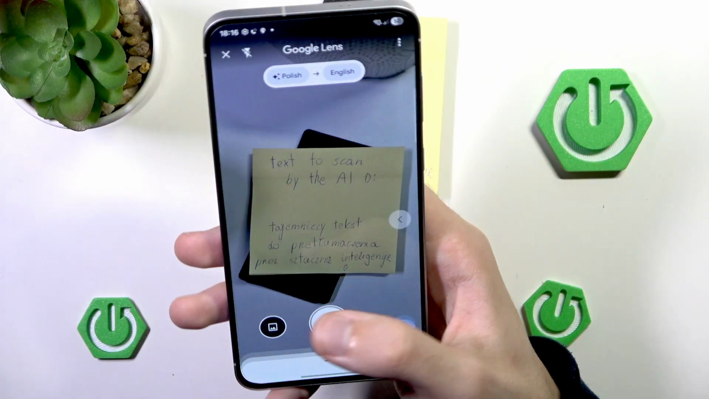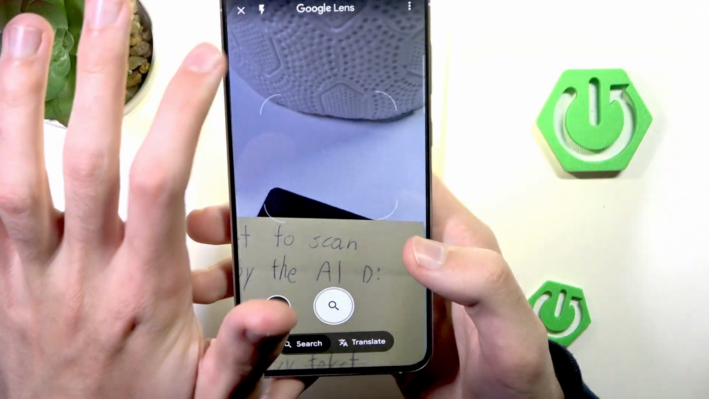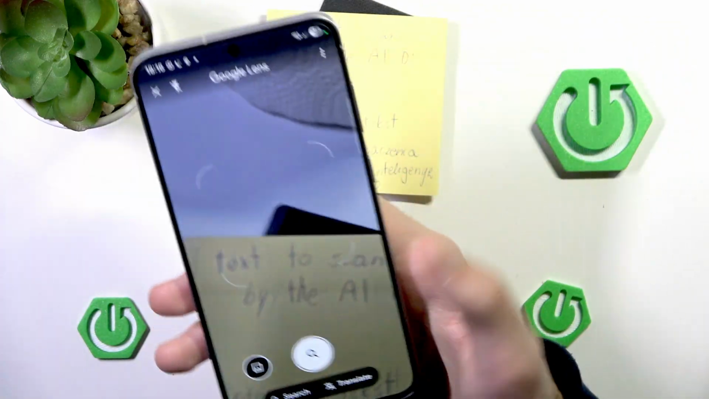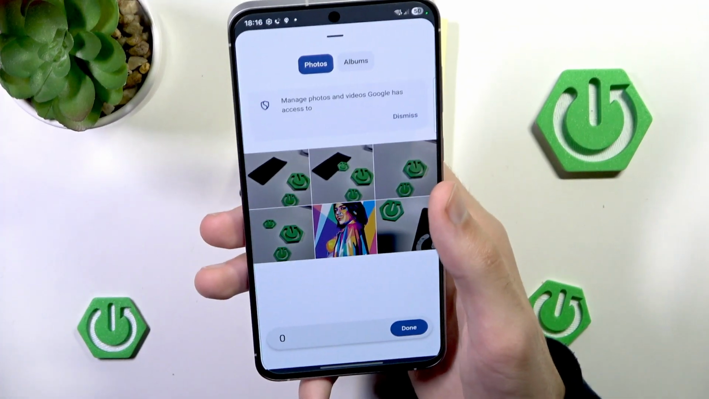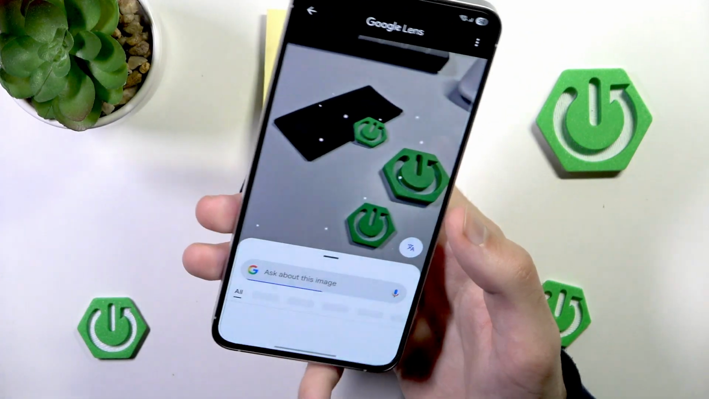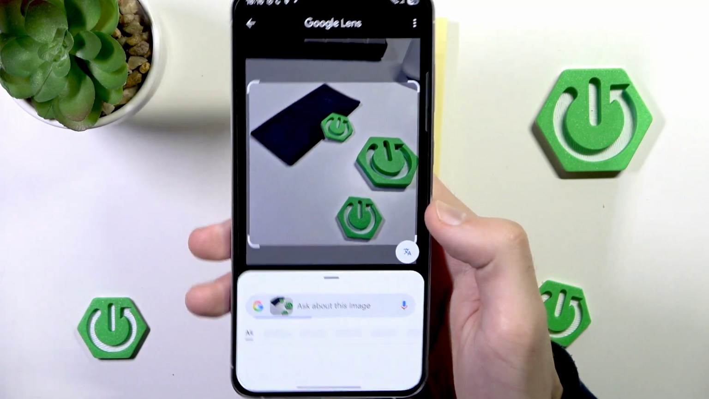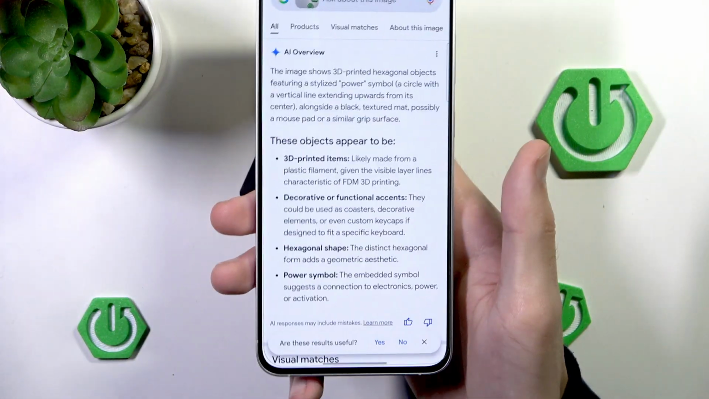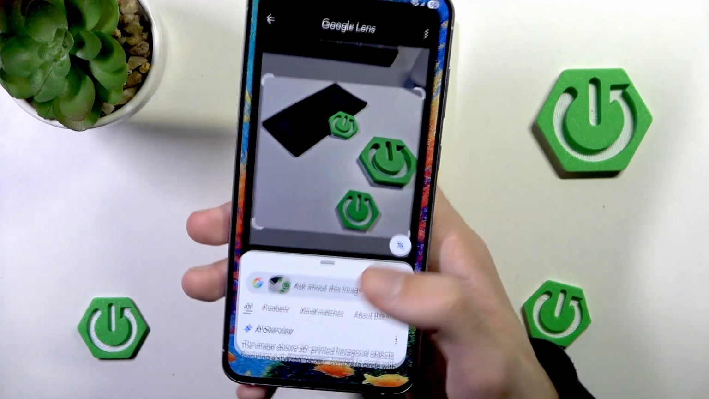Amazing. And of course, there are many ways you can do this. You can use it in many different ways. You can also enable flash if you need to, but I'm in a pretty well lit environment, so I don't have to. And also we can provide photos from your gallery, so we can allow limited access. And for example, we can search for something from a gallery. You can also show exactly what you want to search for. And almost always we'll have an AI overview, which tells us many different things. And yeah, that's pretty cool.